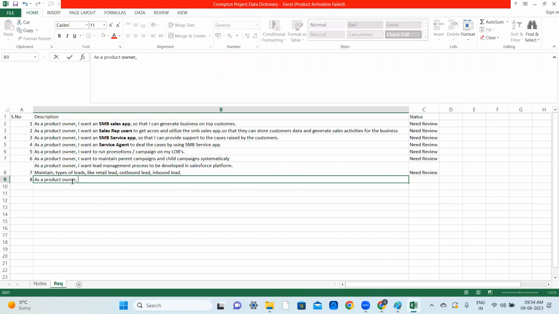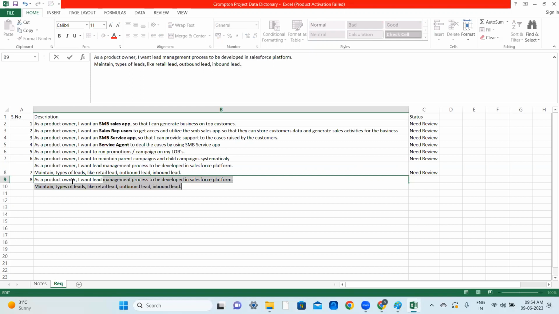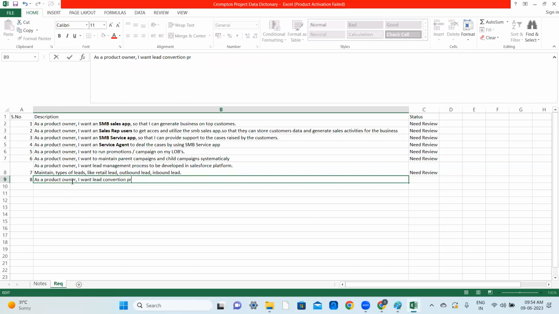As a product owner, I want the lead conversion process to be implemented in the Salesforce platform so that I can gather the customer's data. Right?